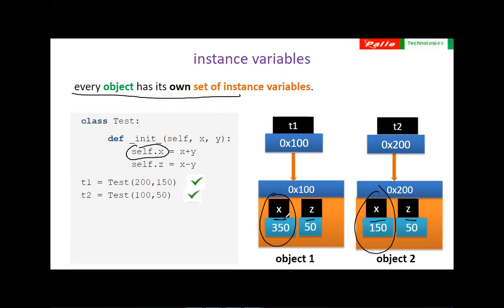Correct? No, so you have to check. In which object is it stored? In T1. So if I want to print this 350, what do I have to write? I have to write print, and after print, T1.x.